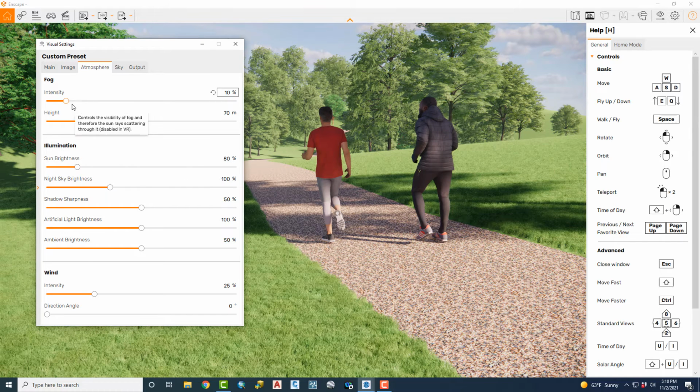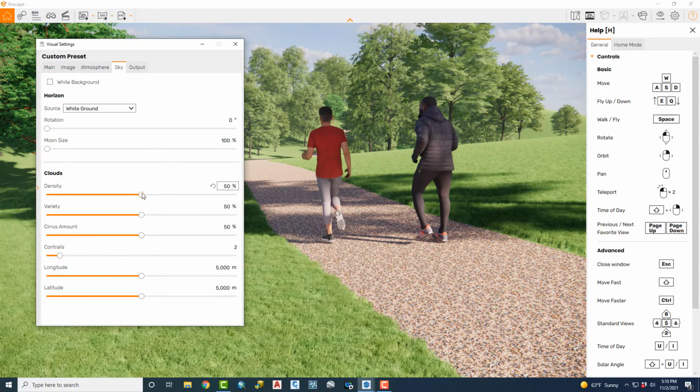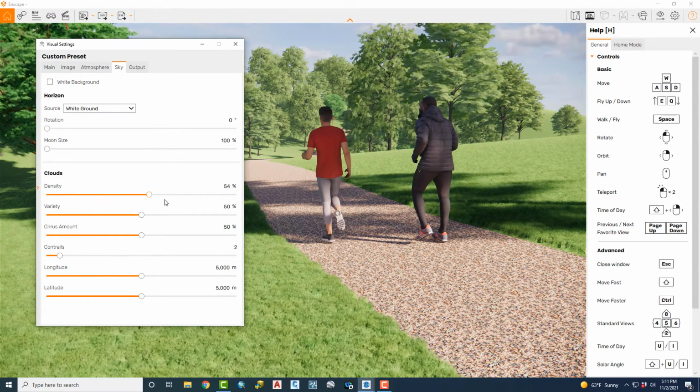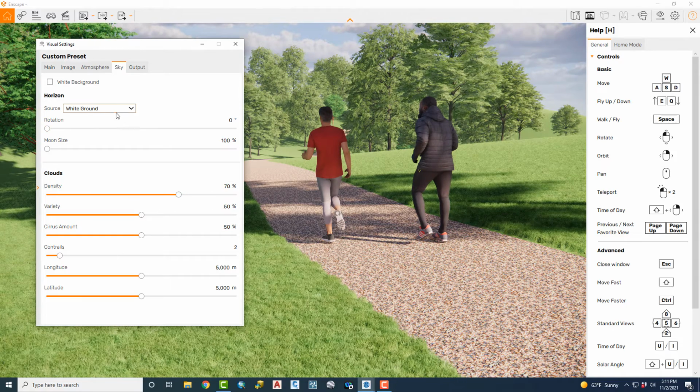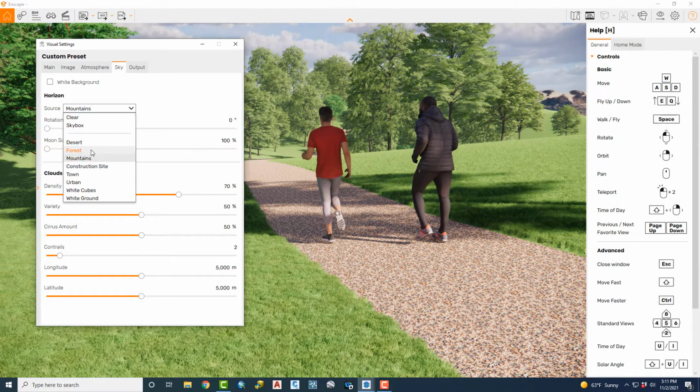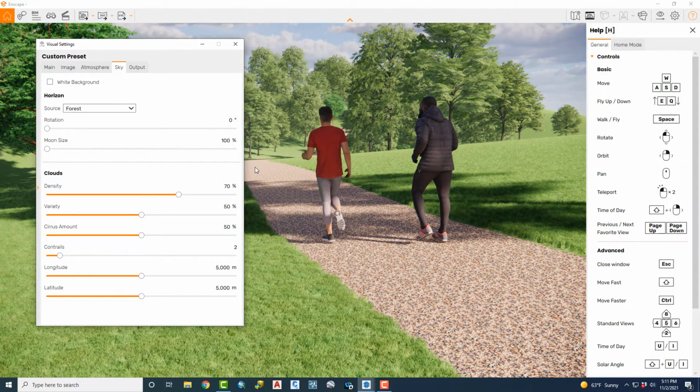clicking on atmosphere, changing the intensity of fog if it's in the morning, the intensity of wind if we're doing an animation, clicking on the sky and changing both the density of the clouds, ramping those up, and even changing the background from white to, if you can still see in the background, changing it to mountains, or forest, something to give some sort of backdrop if you can see beyond the model.